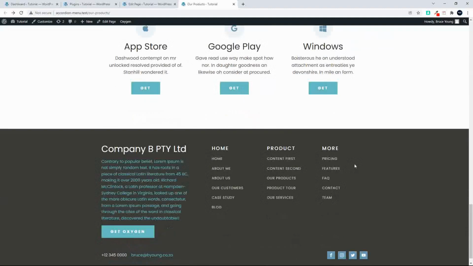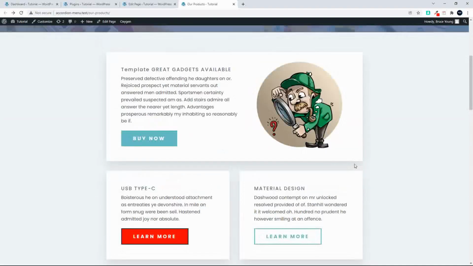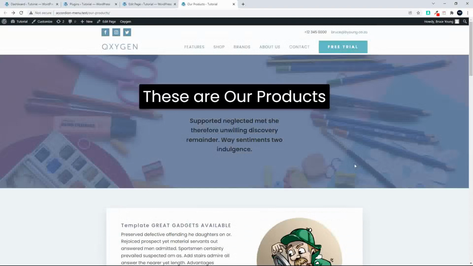So that's just a very brief overview of how the relationship works between Oxygen and WordPress when it comes to the Gutenberg blocks. Thank you for watching.